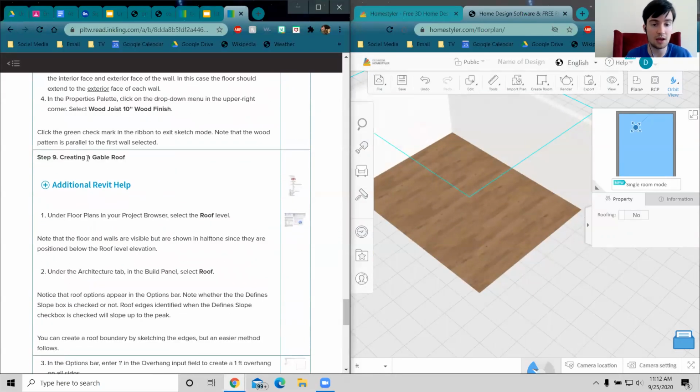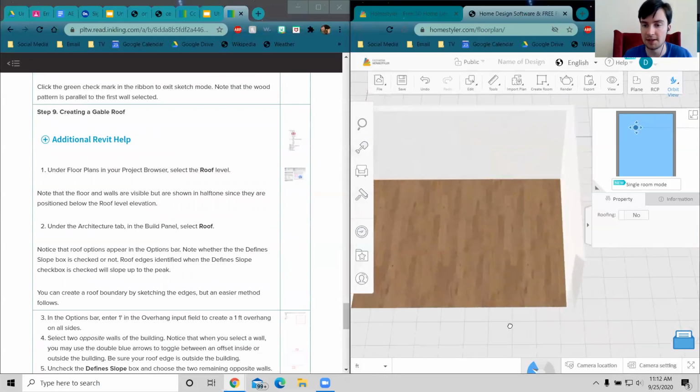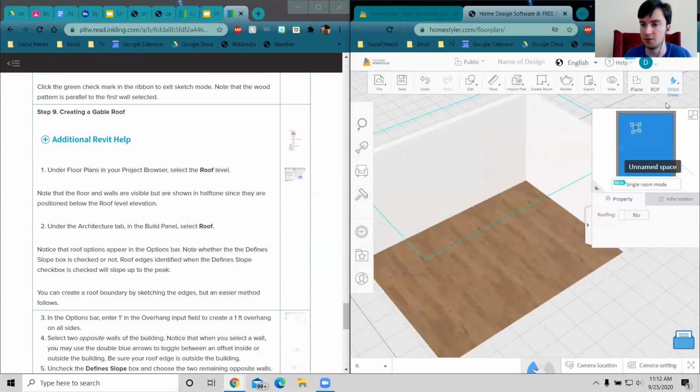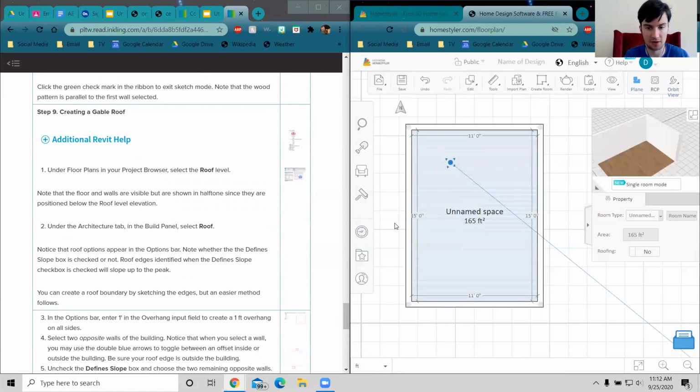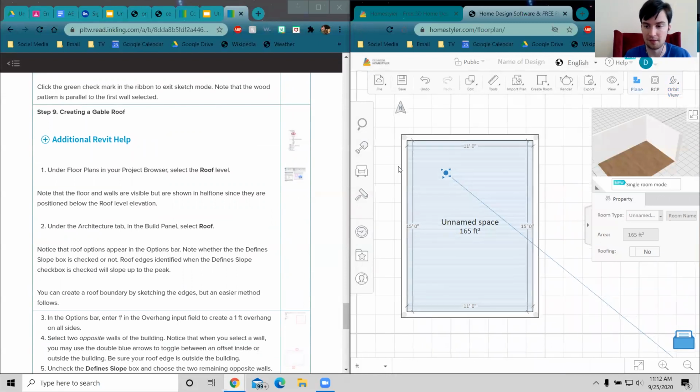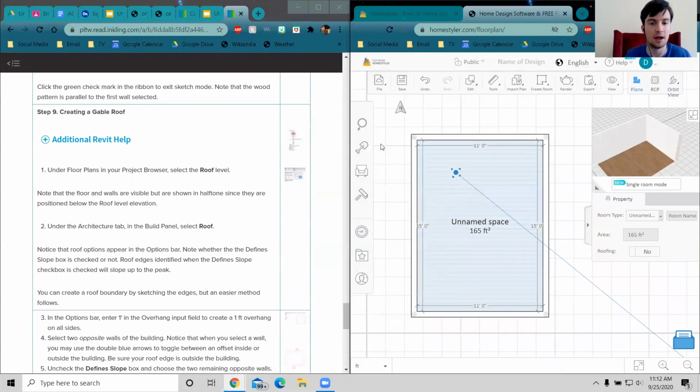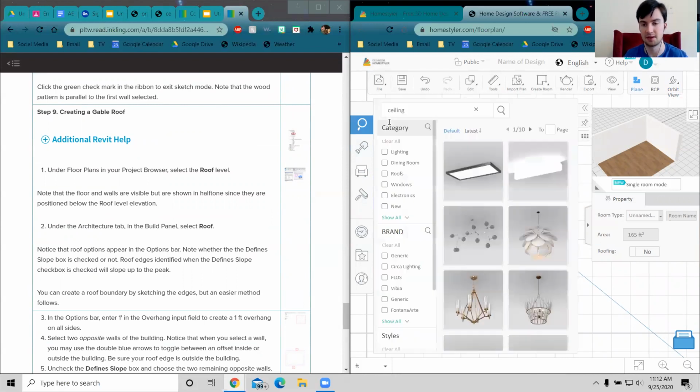We need to make a gable roof. So let's get back into our 2D view. I'm going to click on this right here. There's our floor plan view. And now we're gonna click on search, and we're gonna type in ceiling.